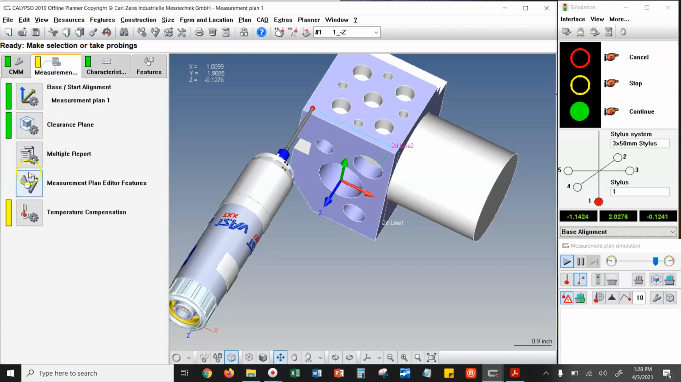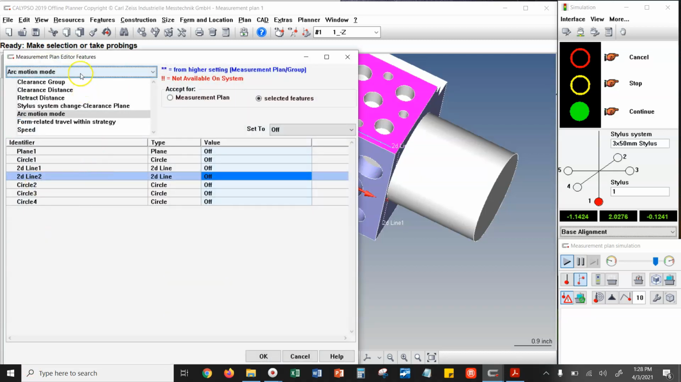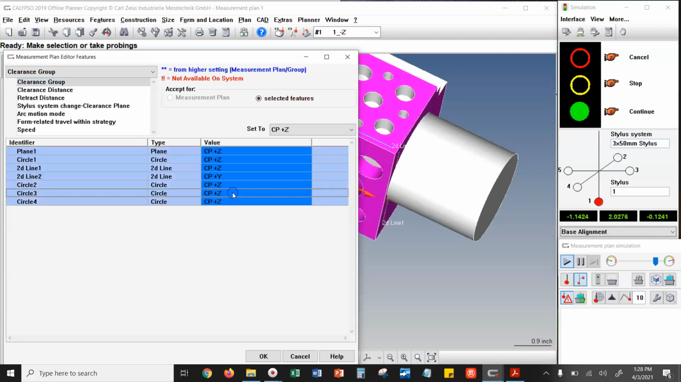And something else I'm going to do, I'm going to go to the measurement plane editor. I might as well do clearance group, and notice that one of these was grouped in as CP, or clearance plane plus Y. I'm going to just grab everything here and make all of them CP plus Z, right? We're only using a down probe, so that's all we need. Clearance distance, let's make sure all of these are set to 0.